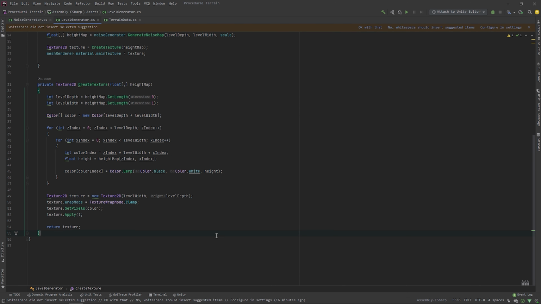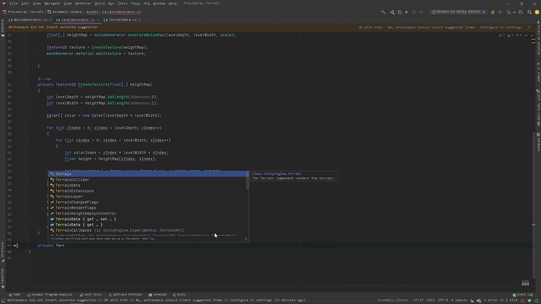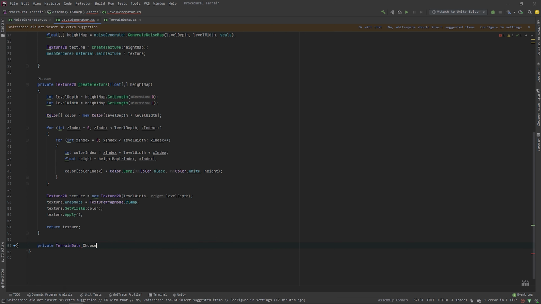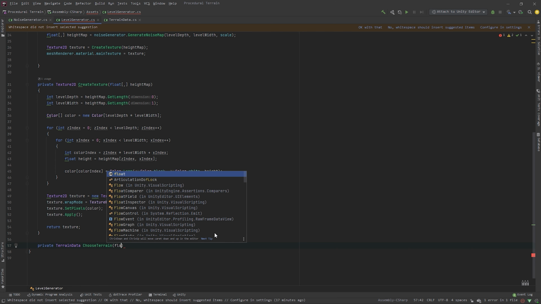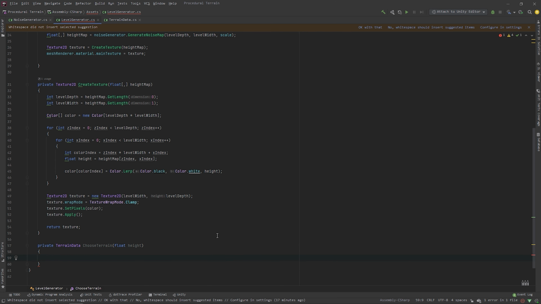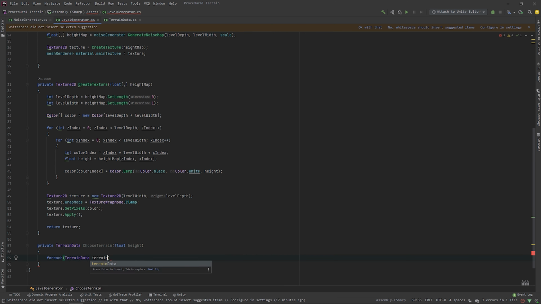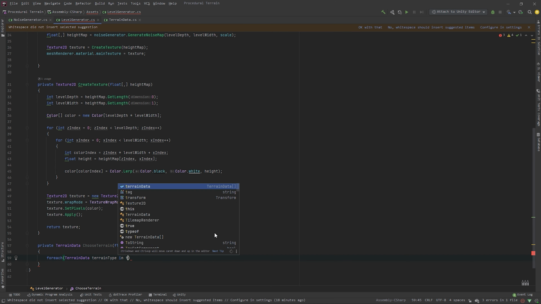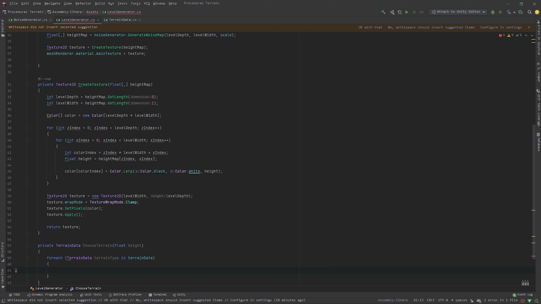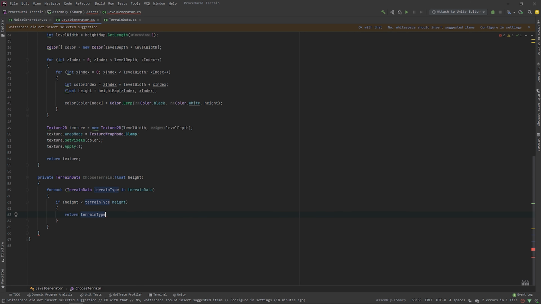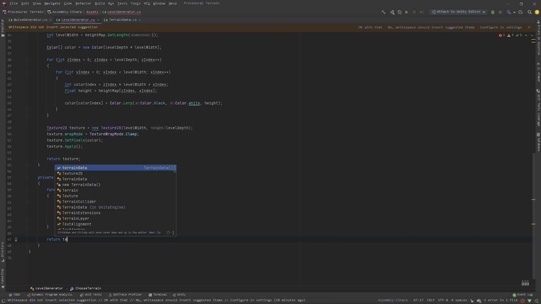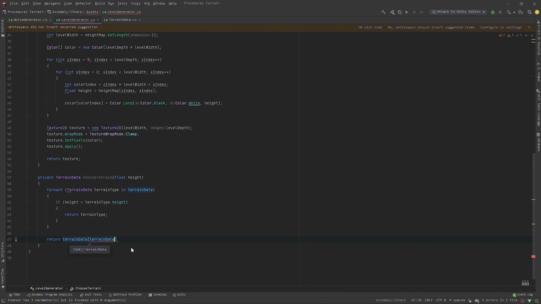Now head back to our LevelGenerator script, create a new method, ChooseTerrain, of return type TerrainData, and add a float height as a parameter. We are going to run through all the terrain types in our terrain data using a foreach loop. So foreach TerrainData, we are going to call it terrainType in our terrainData variable. Inside that, we are going to check that if the height is less than terrainType.height, then return terrainType. Outside the loop, return terrainData[terrainData.Length - 1], which will return the last element in the array.